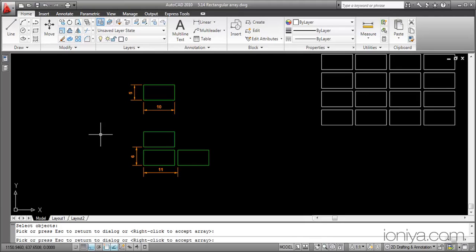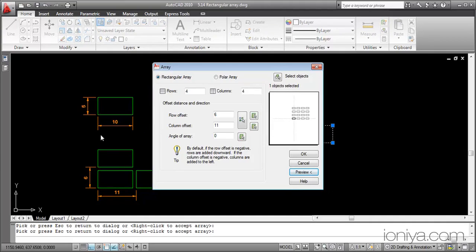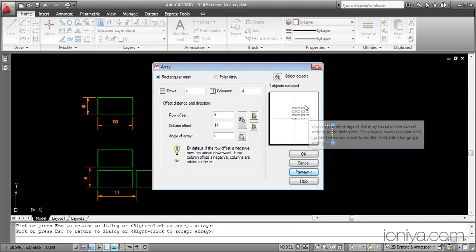Press the space bar. In the preview window, you will notice that the rows are offset in upward direction and the column offset is to the right. What if we want the row to offset in the downward direction and the column to the left? For that, you have to give the column and row offset values in negative.